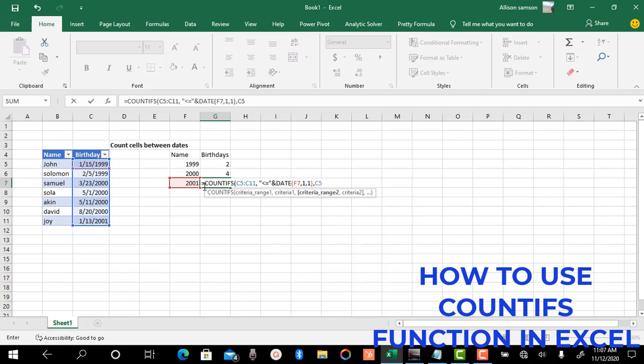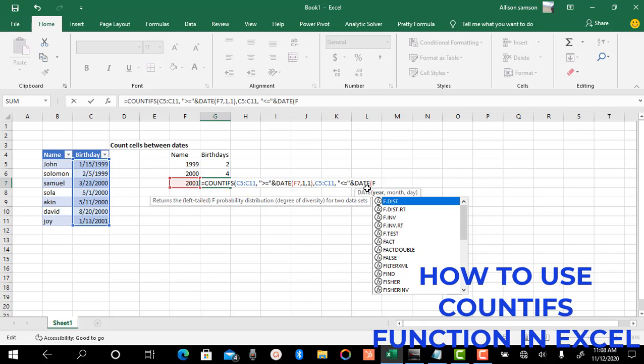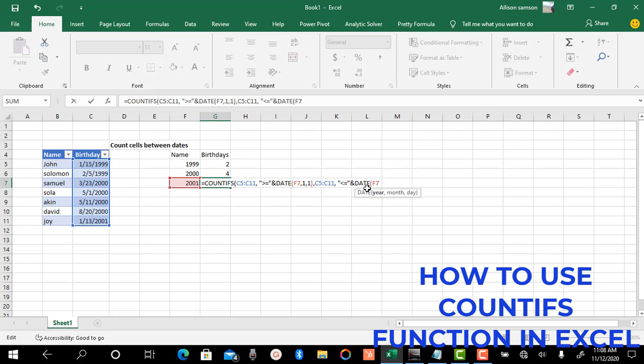With comma, I'll close the bracket, comma, I'll look at C5 to C11, comma. Now, it should be greater than or equal to, but less than or equal to 2001, that is F7 December 31st. Close the bracket, close bracket.